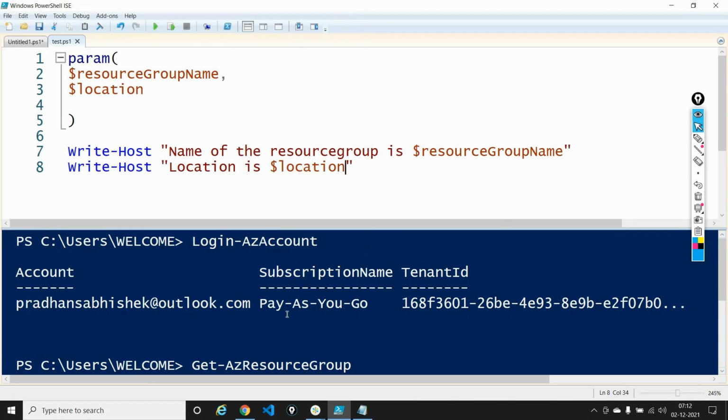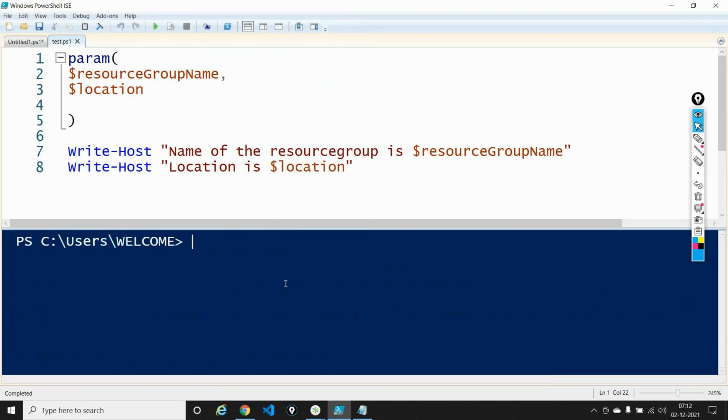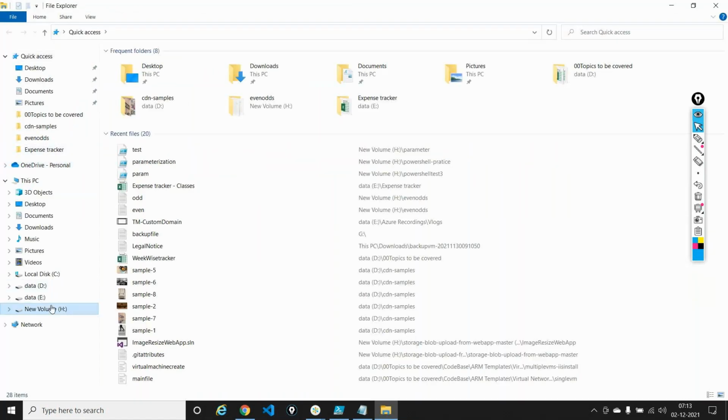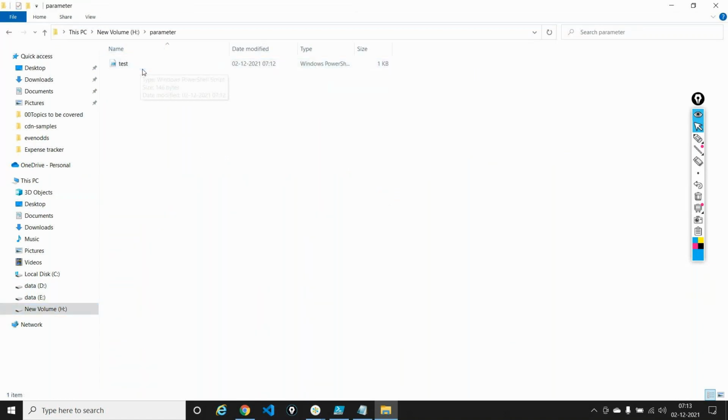Now what I'm going to do out here is, we can take this out. I'll say CLS, clear screen. Now I want to go inside the path where the script is saved. So let me open my path here. This is the parameter folder, and this is the test file that I just saved here. So I know this is my path, H parameter is my path.